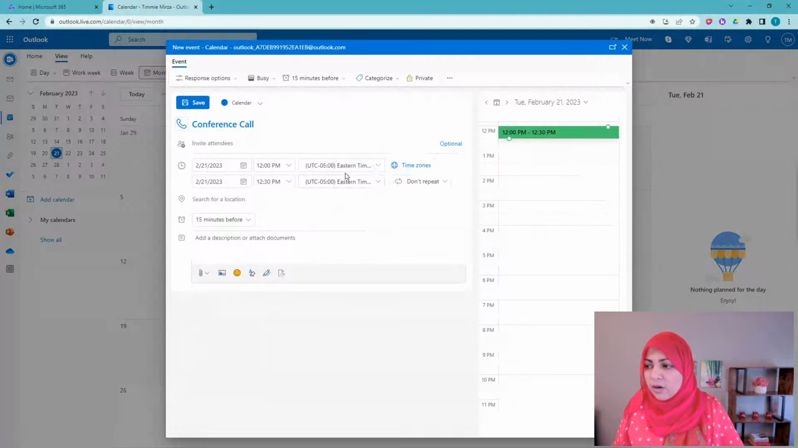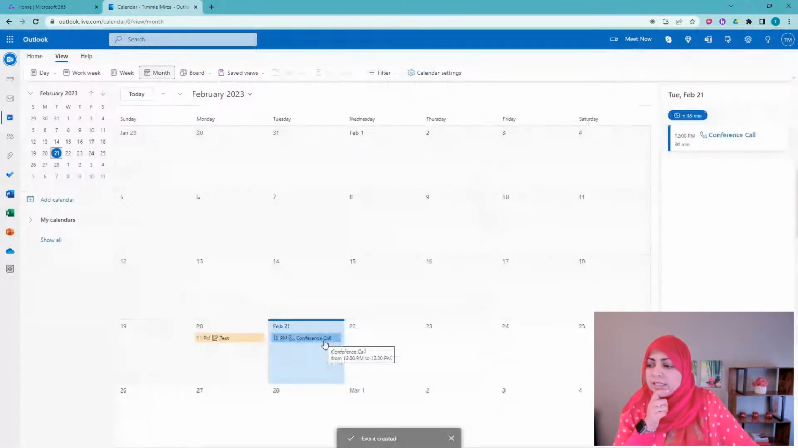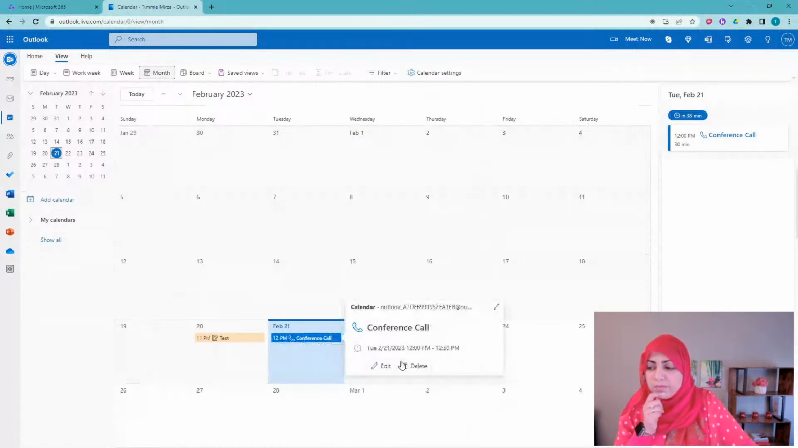I just clicked on it. By default, it gave me the Eastern time zone, but if I need to select a different one, I can from here. That's pretty much all I need to do. If I am scheduling an appointment, I will just hit the save button and it'll add it to my calendar. So let's go ahead and do that. So it's a conference call and it's added it and set up a 15-minute reminder before the conference call.